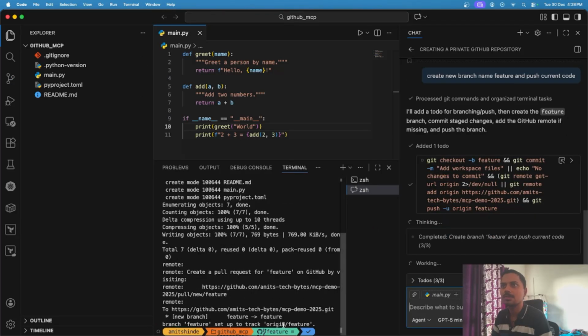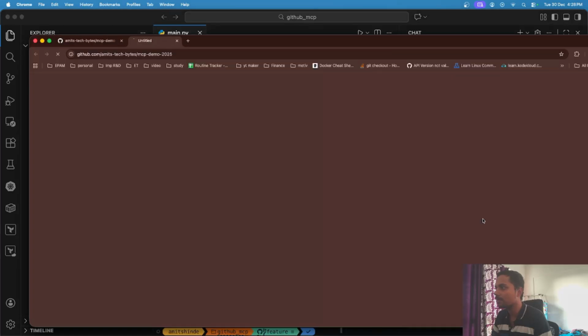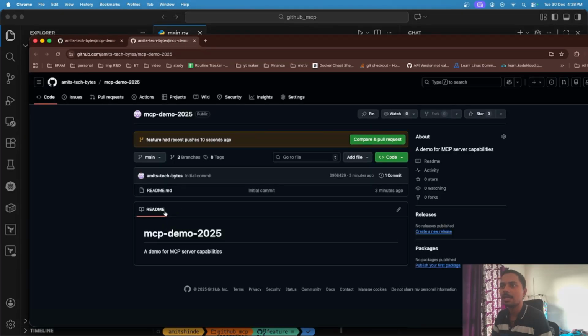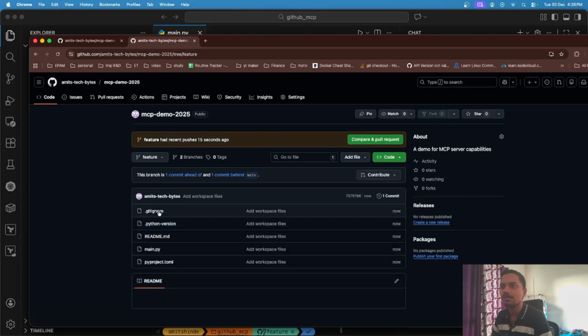I think this operation is done. Let's verify in our remote repo. Once I click on this, if you see here, we can see the feature branch is also present with all our commits. A lot of commits, and whatever files are present, all those files are visible here. And just now we were able to push this.